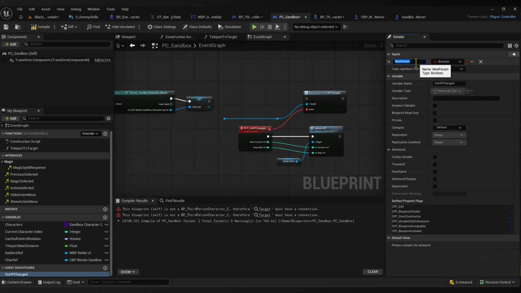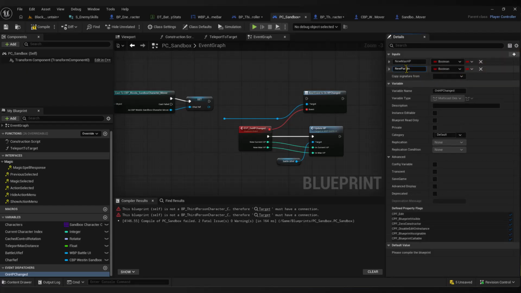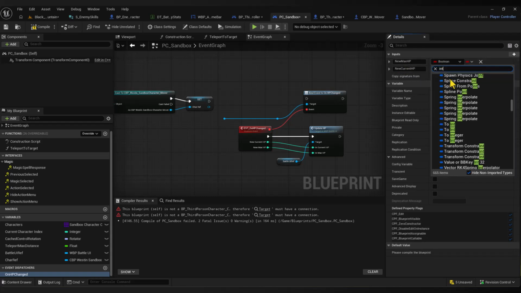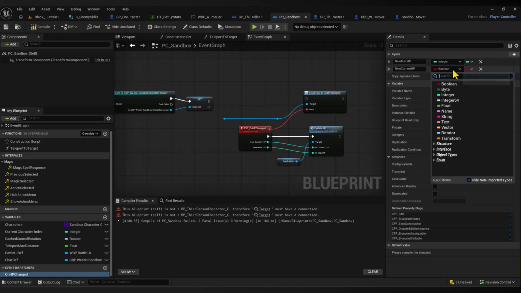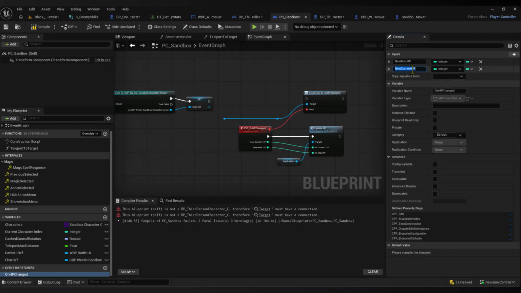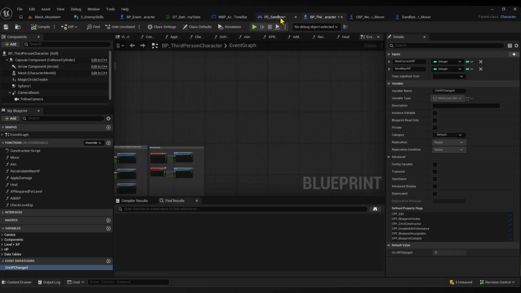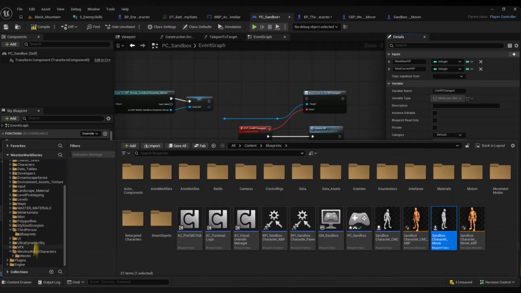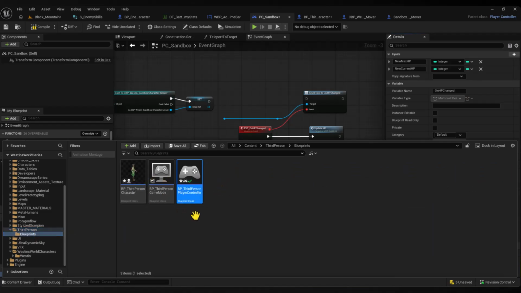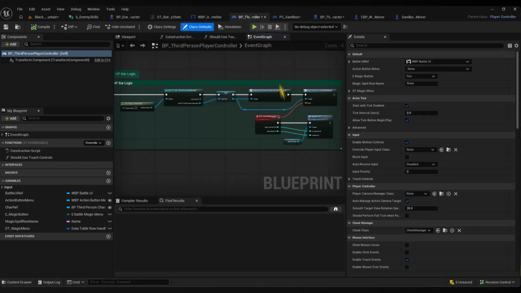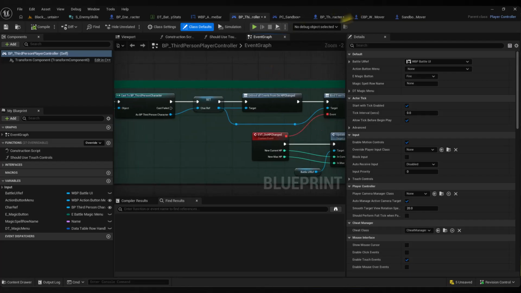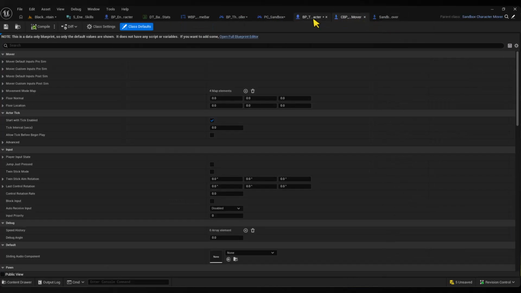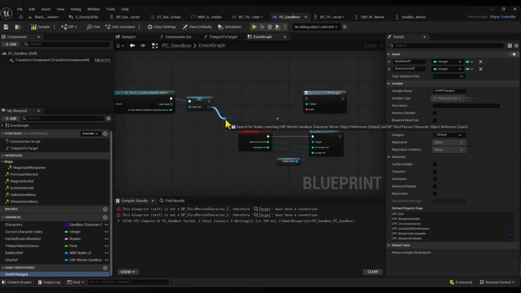Huh? New max HP. New current HP. Integer. Okay. So new current HP, new max HP. Oh. I exited by accident. Okay, now I can move a little bit. Can I connect you now? No. Okay.